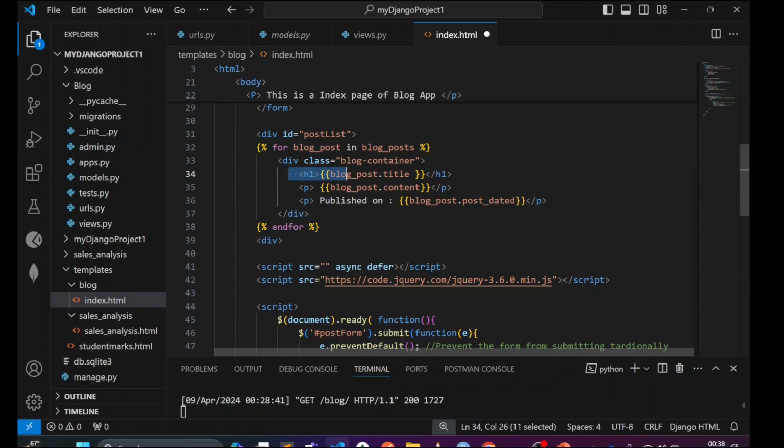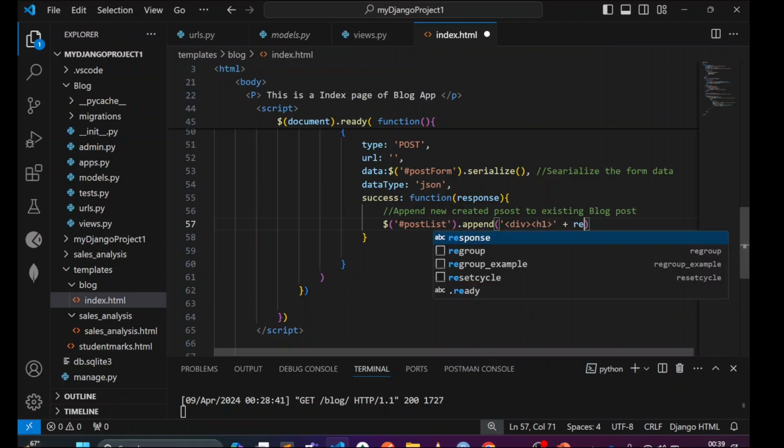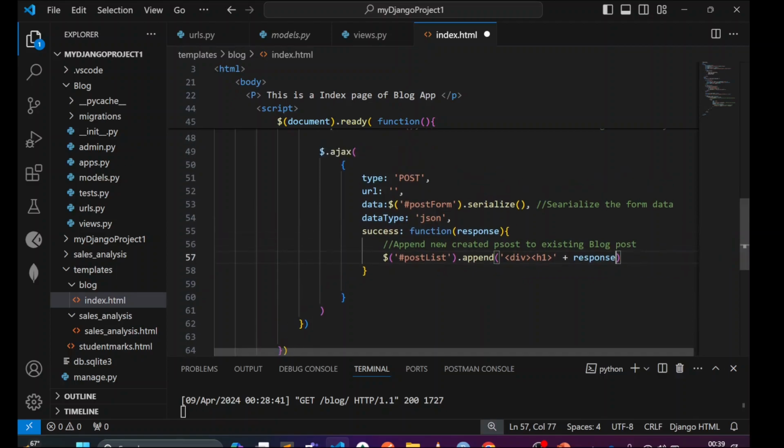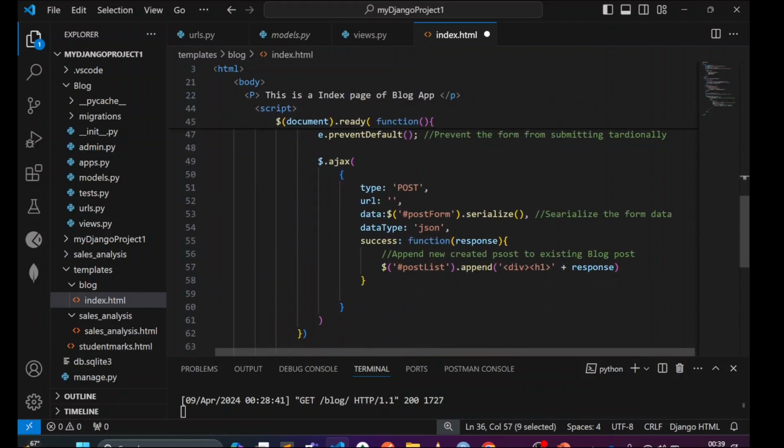So div, then opening h1. Then you are going to start with plus response. Why response? Because when you send the URL request using this one, the request will go to the server, the server will do something, and they will send the response on success. So this success callback function will be called and run. Then this response is bringing all those JSON data. So we are going to use response dot what? It has a title, it has a content, and a post dated. So these are the fields I'm going to use. So here, response dot title.